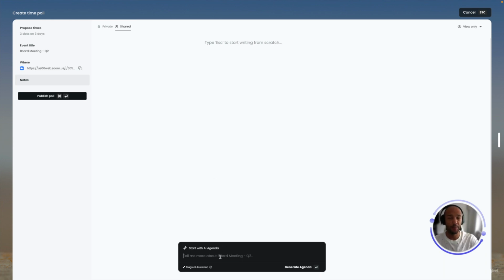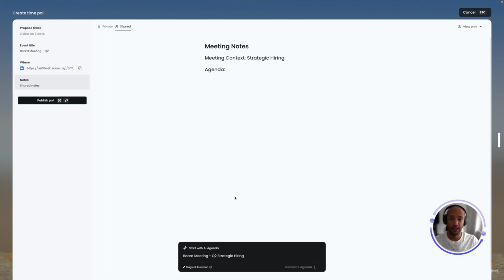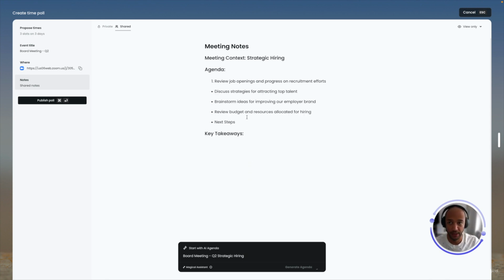We can actually populate the shared notes with our meeting agenda if we want using AI Agenda, which is part of our AI Meeting Builder suite of tools. Again, for board meetings, you can get really specific here to get better results. We'll just call this board meeting Q2, we'll just say strategic hiring. We input that, we just hit return, and now the Magical AI will take over and create the agenda for this session, populate it in our shared note.